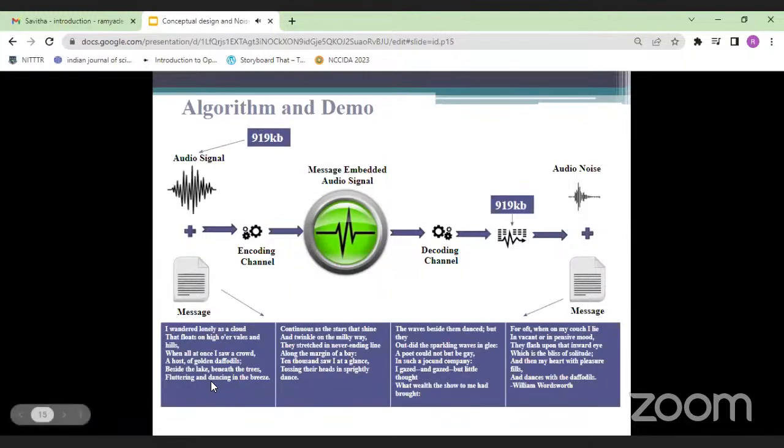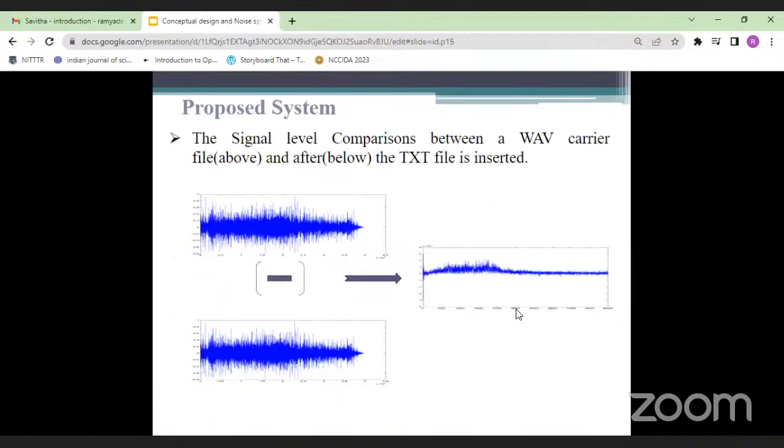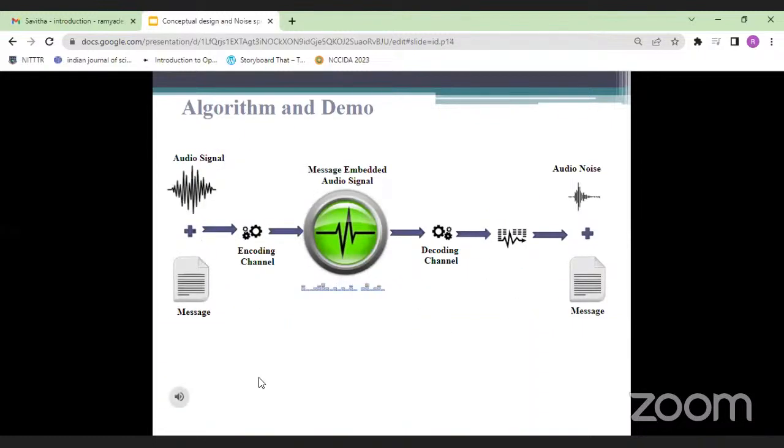So here you can see the message. This was the input audio which we are giving. This message will be embedded inside using the LSB technique of the algorithm, and we will have an output .wav file which we can hear. We can feel that we have minimum noise when compared to the input audio file.